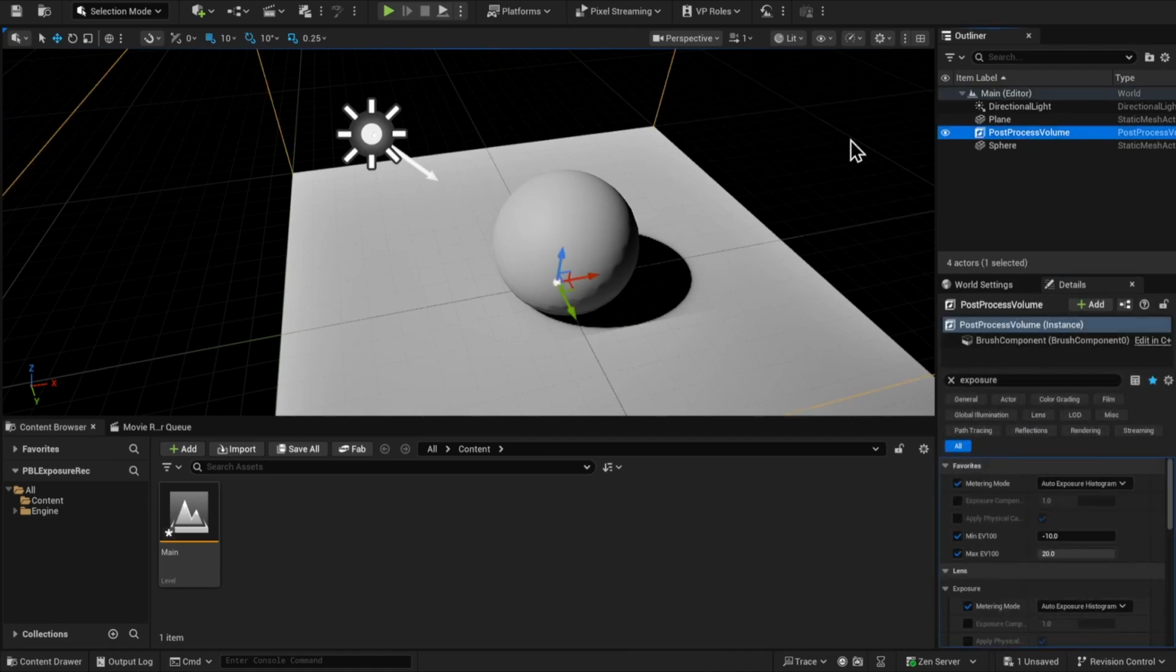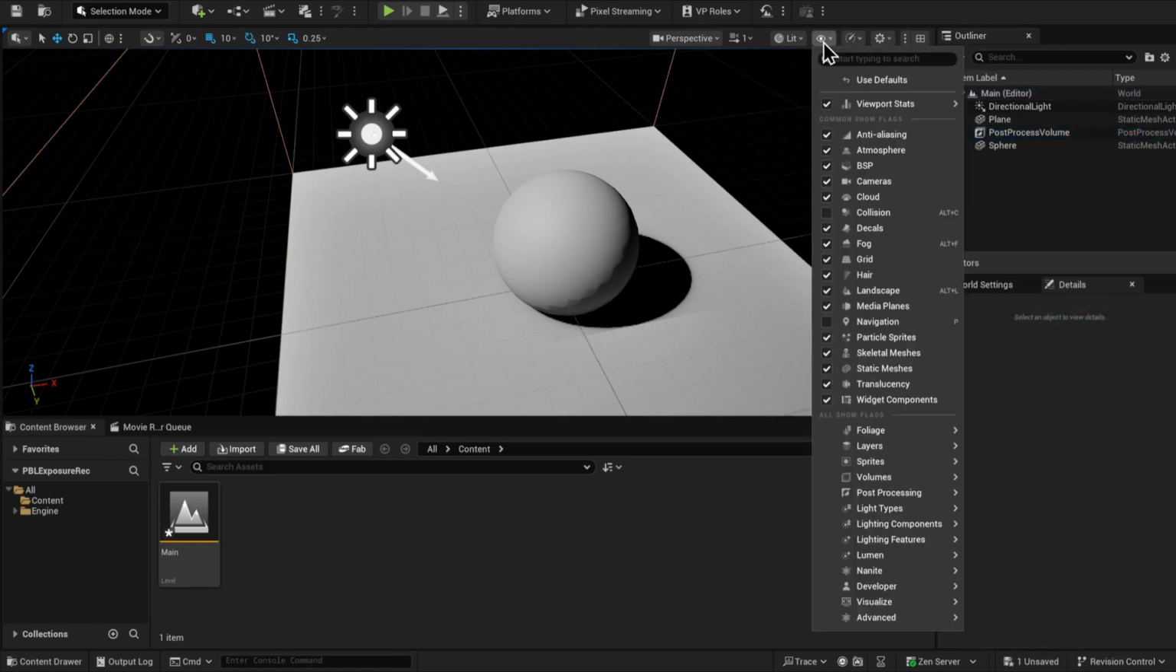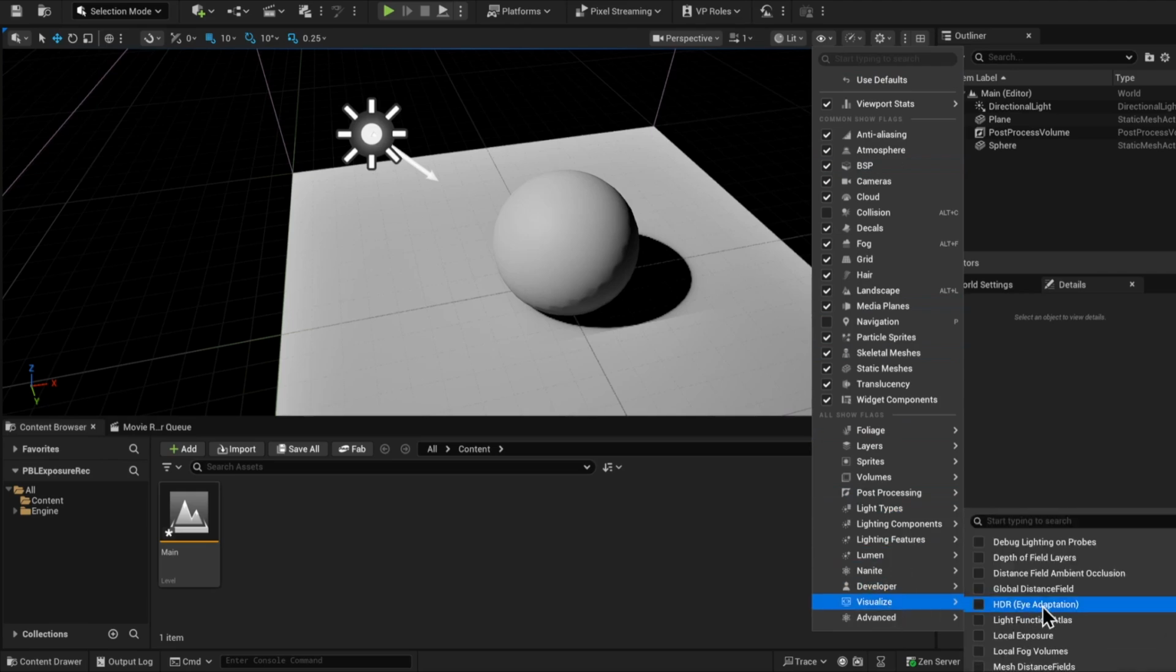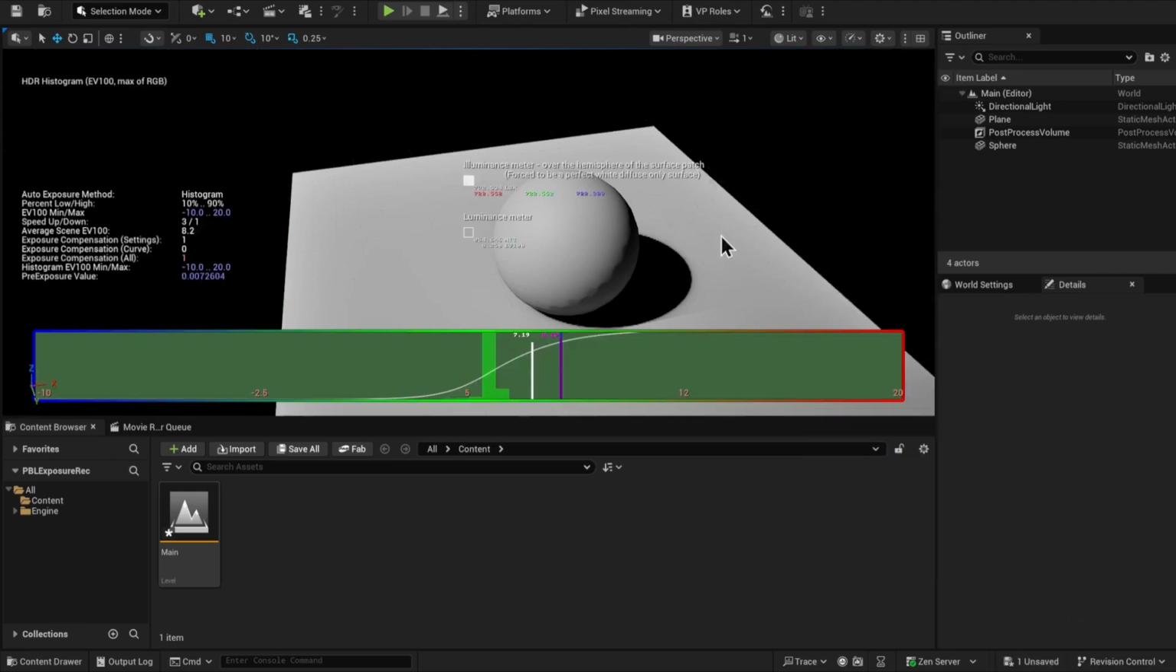To better understand what V100 is or does, we'll open the HDRI adaptation viewer, which can be found under the small eye icon labeled Visualize. Now we have a bunch of graphs on the screen. It's another thing to complicate our lives.